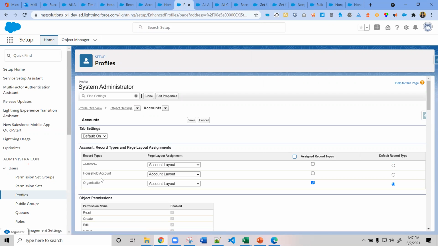Even though the master is the default, if we have record types, we can't use the master record type. If you want to have household also as an option for creating, we can assign record types. But at a single time we can make only one of the record types the default. So if we click on save here, I gave access to household and organization.